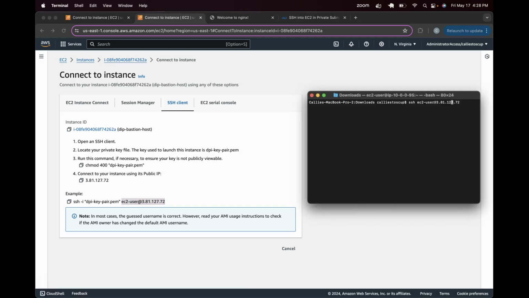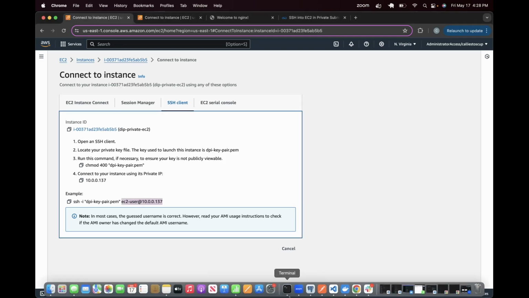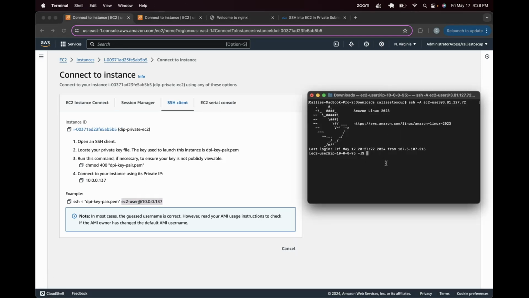So now what I'm going to do is add the -A. And now we are into the Bastion host, but using the -A. So hopefully that means that now we are able to SSH into our private instance. And we cannot, and you know what? I already figured out why.